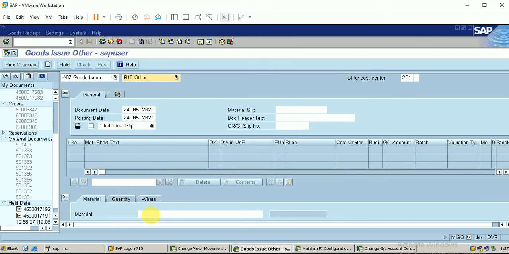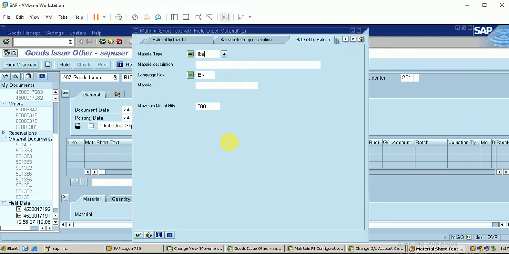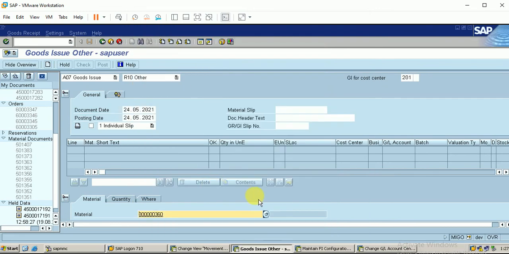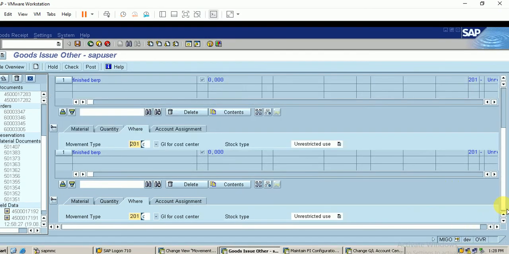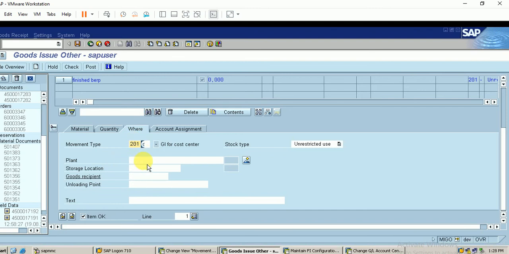I enter goods issue to the cost center, movement type 201. Just enter the material. I do not remember the material number. FBER. So this material you are going to issue to the cost center, the 10 quantities. Plant BERP, storage location BERP. Just click on enter.